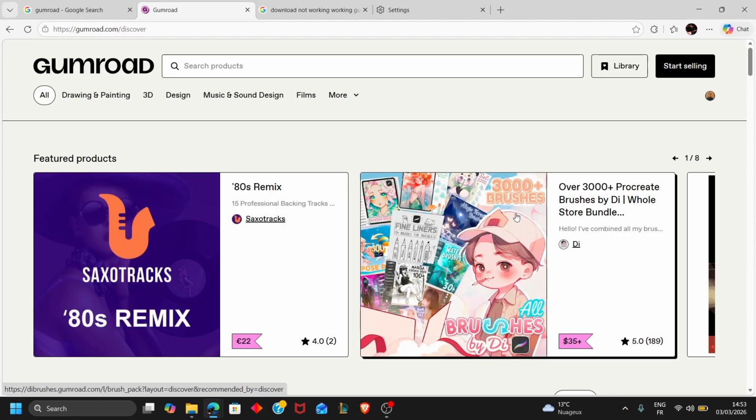In today's tutorial, I'm going to show you how to fix the download not working error on Gumroad in 2026. Have you bought a product on Gumroad, but the download isn't working? Here's exactly how to fix it step by step. So we're gonna start with the first step.